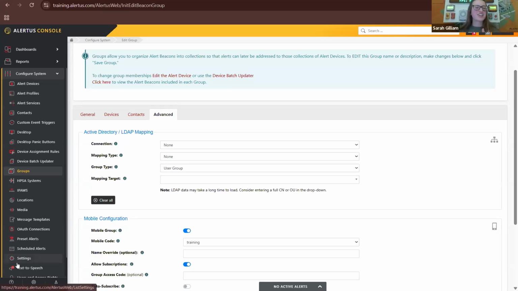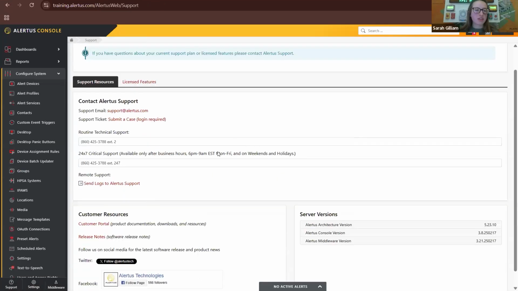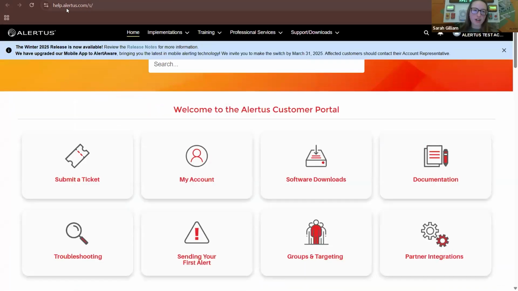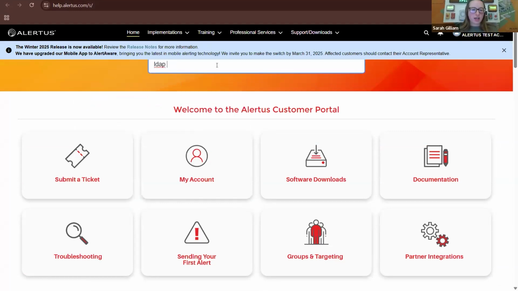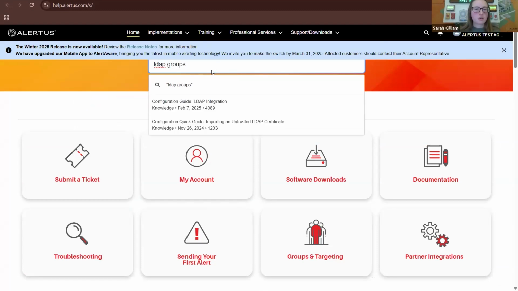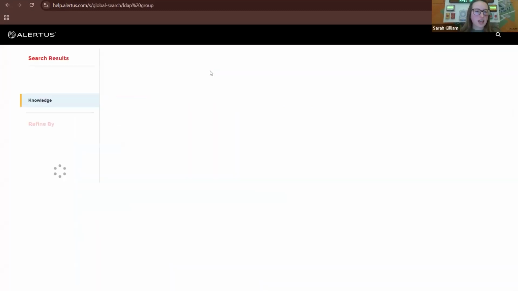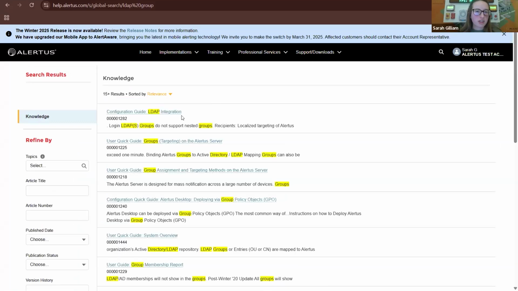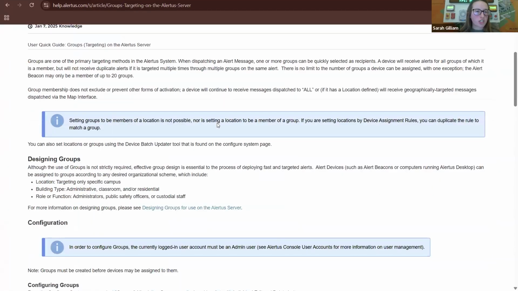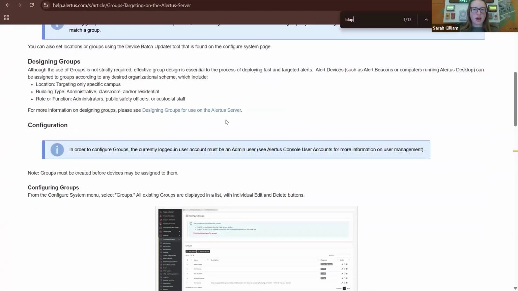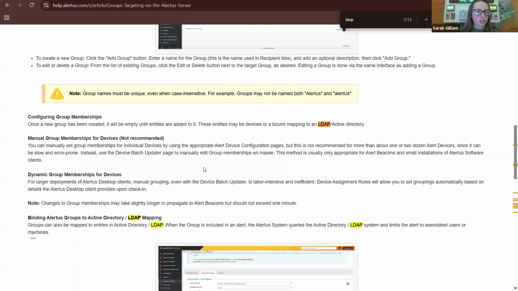Also, you can access all of this information that we do have in the knowledge base. If you go to the support section, there is a link to the customer portal. This is also just at help.alertus.com, but we do have a lot of resources here if you do ever want to search for a specific topic, like if you want to search for LDAP for groups, you can pull that up. It looks like there was a configuration guide for the LDAP integration here, and then there is also this user quick guide with more information about targeting, including using LDAP or Active Directory to target.